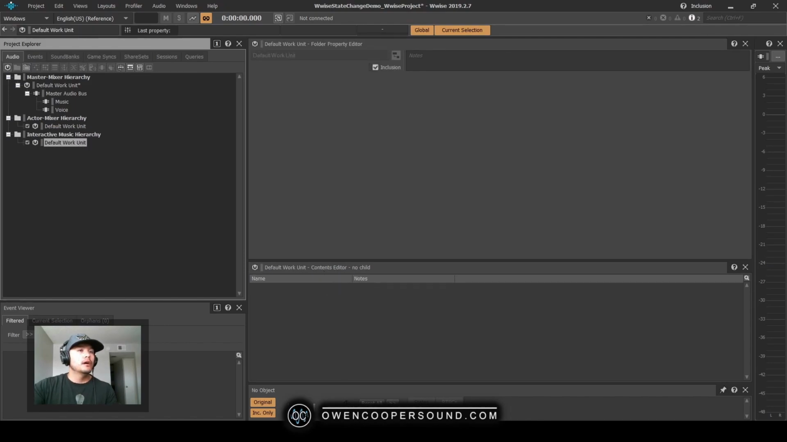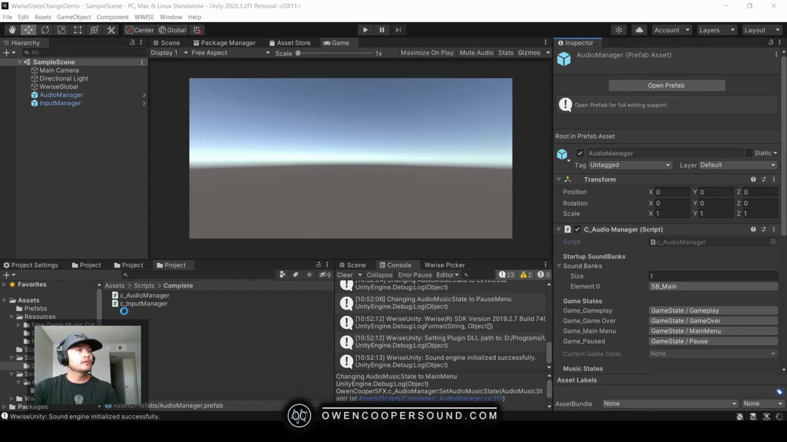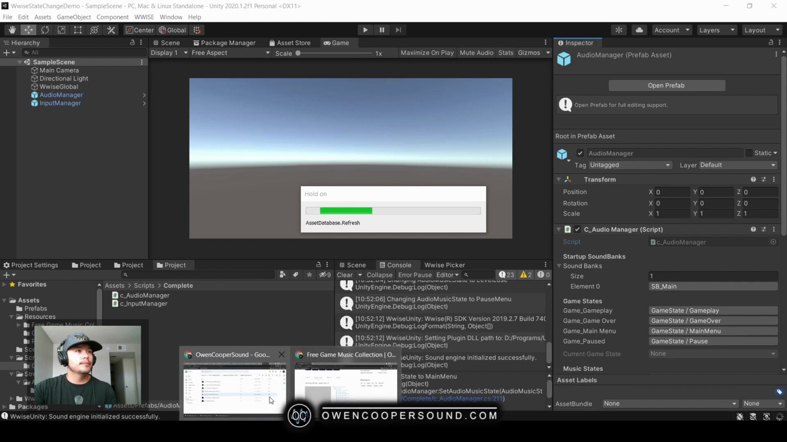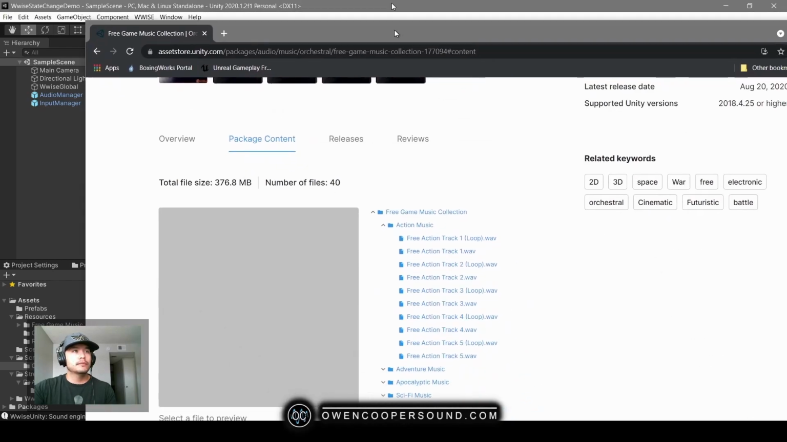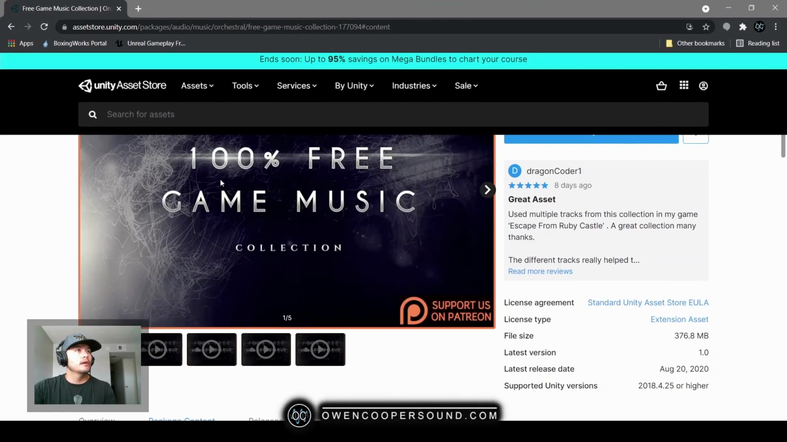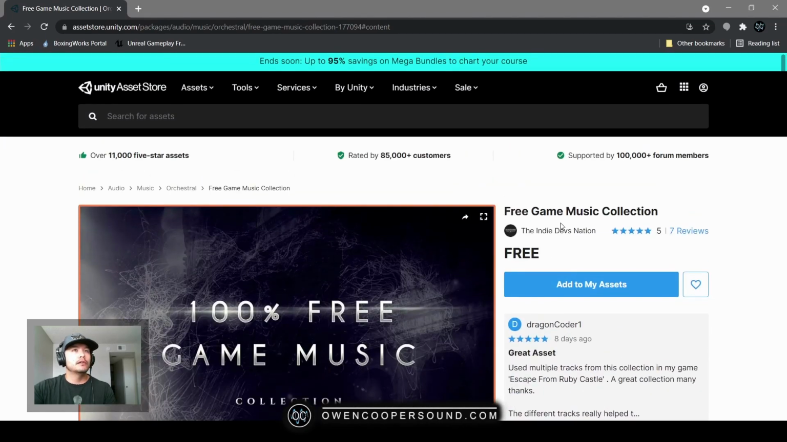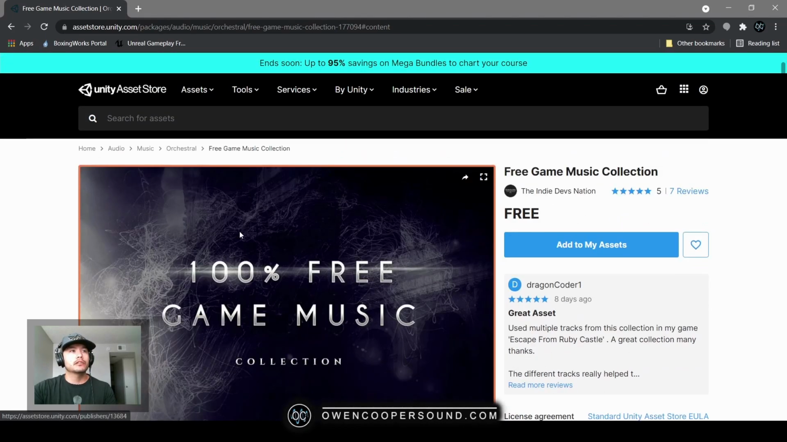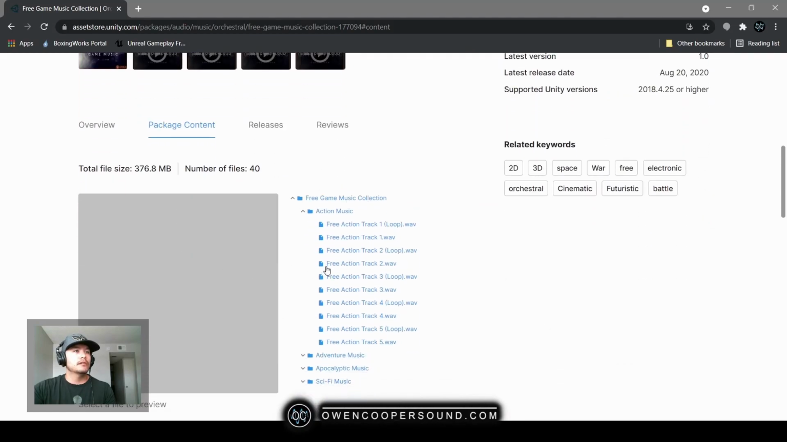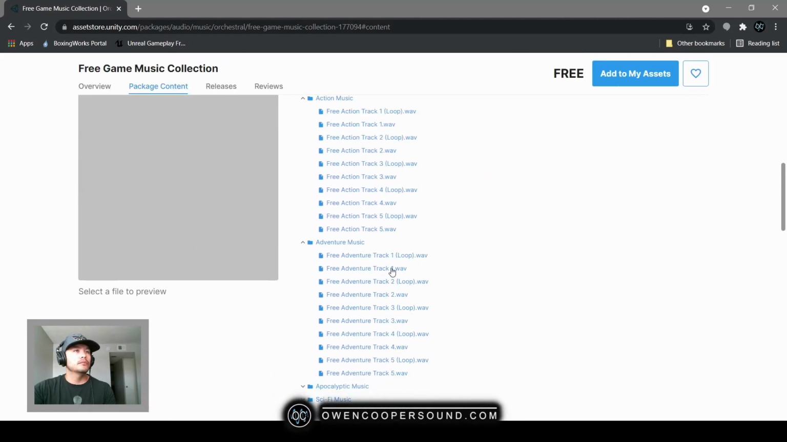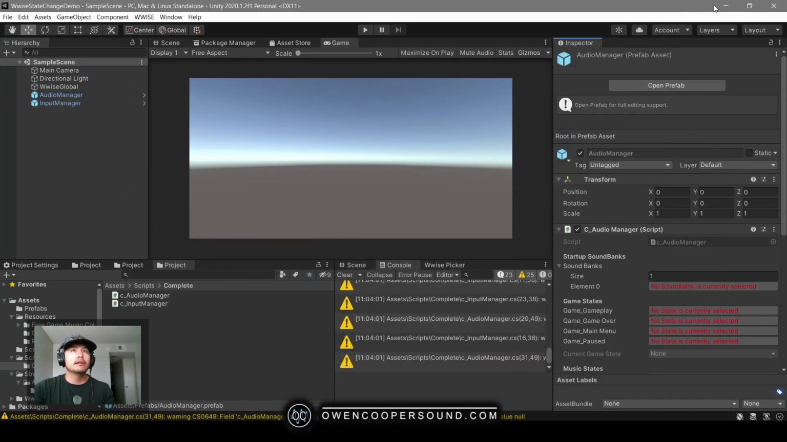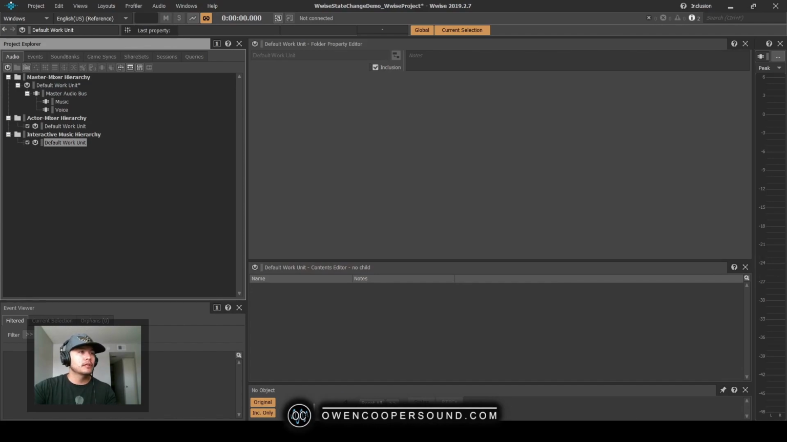Now, for the music, what I did was in the asset store, there's this free, what is it called? Free game music collection. And we're looking at the adventure music. So I used these loops for this example. You can grab those if you'd like, or use your own music, which would be better. All right, so that's those.